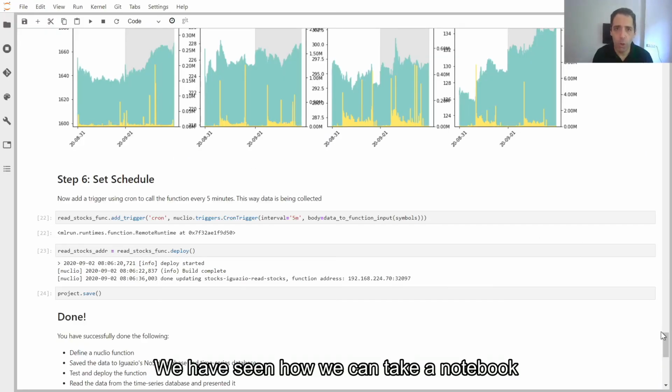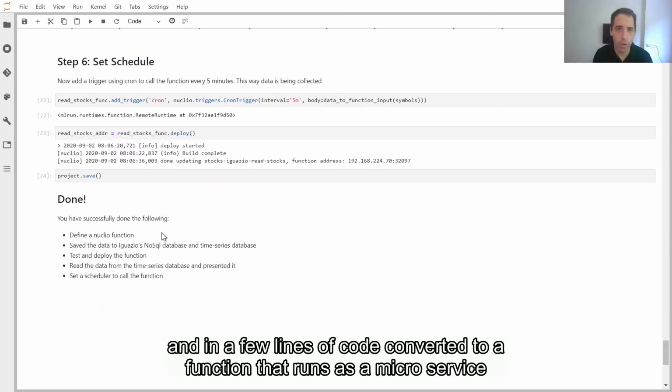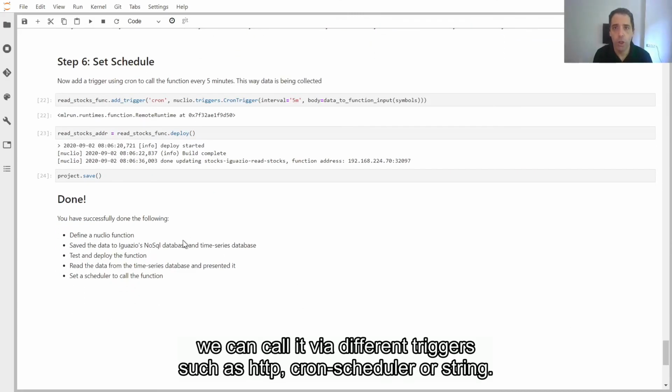We have seen how we can take a notebook and in a few lines of code convert it to a function that runs as a microservice. You can call it via different triggers such as HTTP, cron scheduler, or streaming.